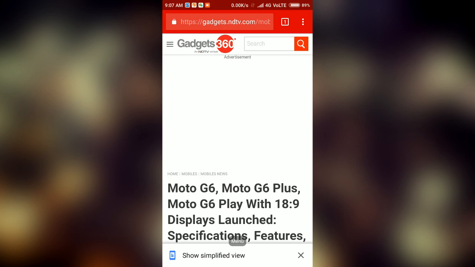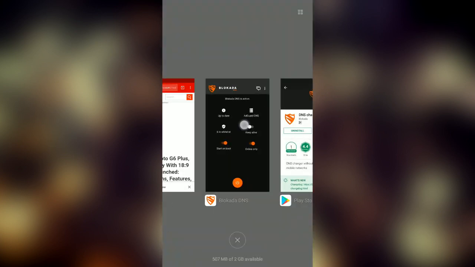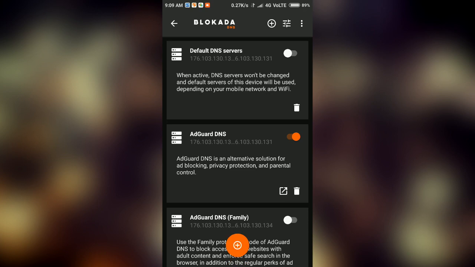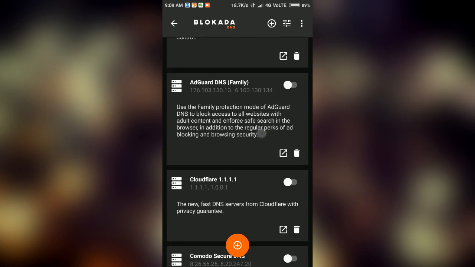So let's try another DNS. Go back to Blokada app, click on AdGuard DNS, disable AdGuard DNS, and it will turn on your default DNS. Go down and select AdGuard DNS for family. It will block all the websites with pornographic content.